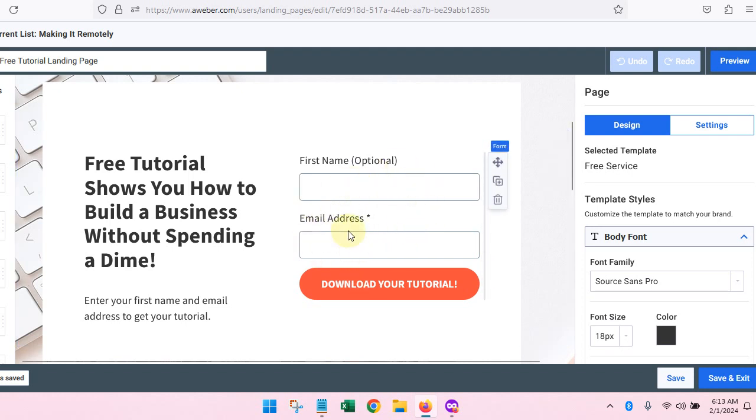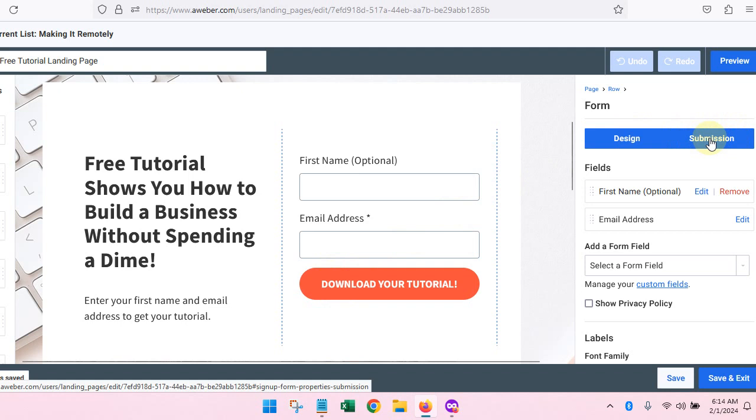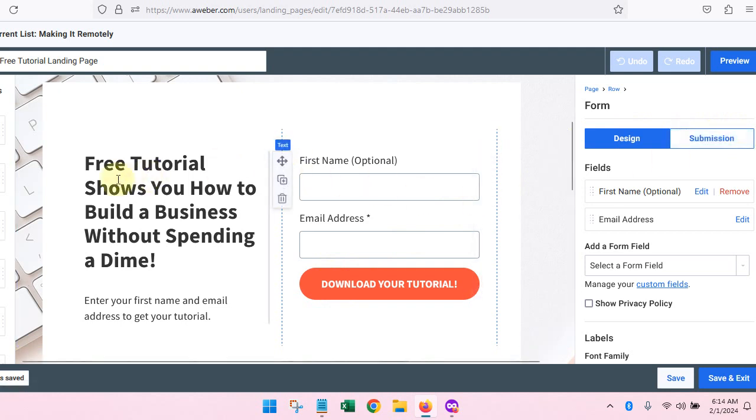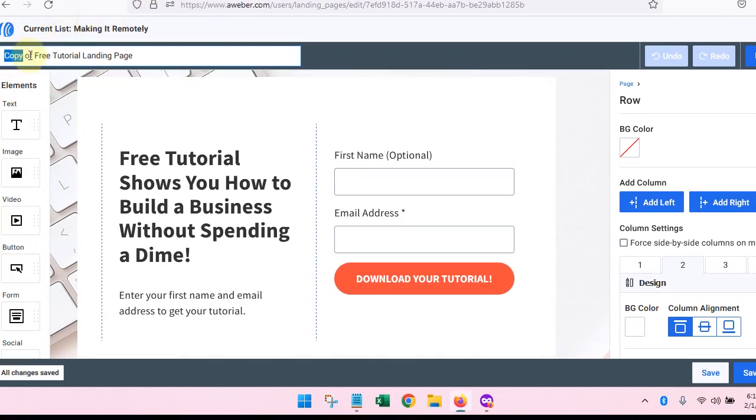And what we want to do is when people click on our download your tutorial button, when they enter their first name and their email address and they click download your tutorial, we want them to go to our thank you page. So we're just going to create a thank you, and we're going to rename this. Instead of it being named copy of free tutorial, we're going to say thank you, or we'll say free tutorial thank you. And we'll just call this our thank you page.